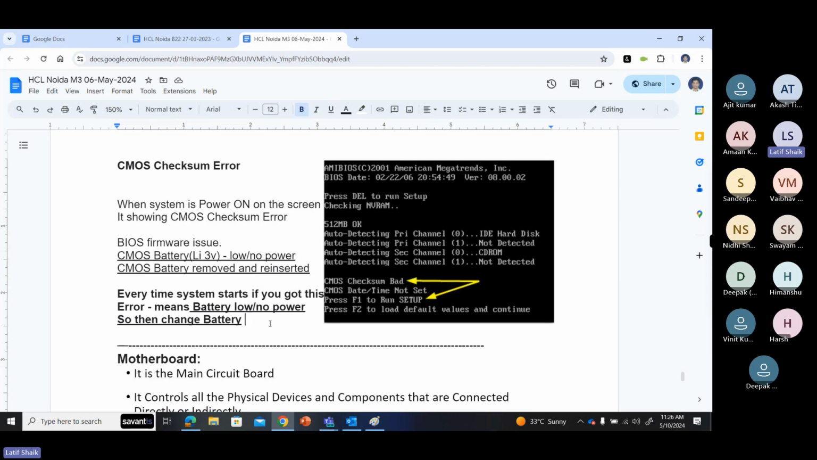Another one is CMOS checksum error. Once you get this CMOS checksum error, it may be that the battery was removed and reinserted. If you are getting it again and again, it means your battery has low power or no power. So change the battery, change the settings, then the issue will be resolved.